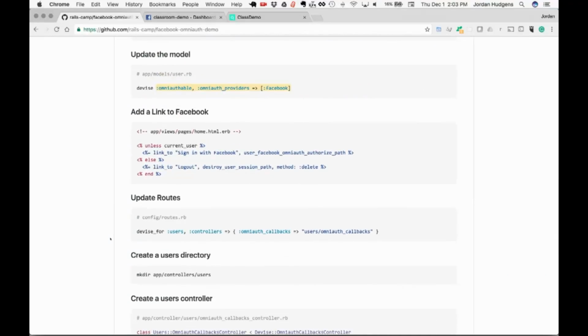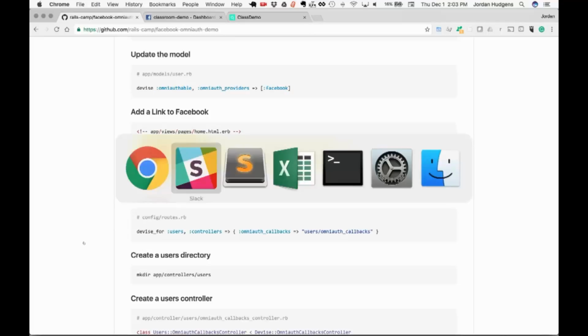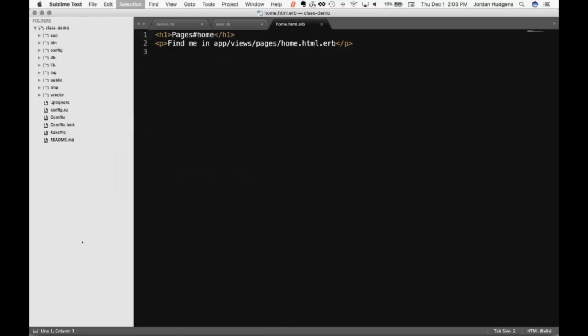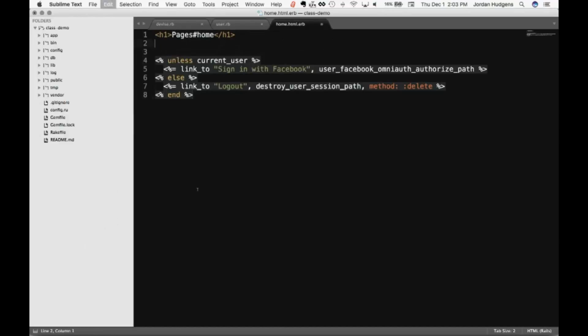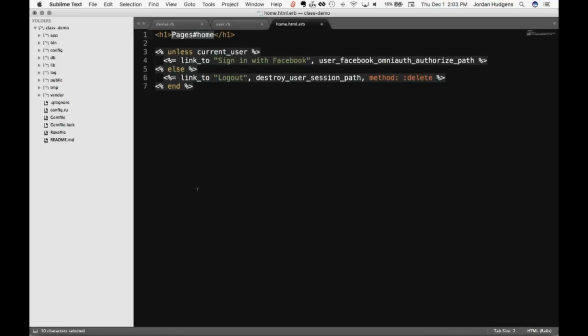Now the next thing that we're going to do is we are going to update our link, or we're going to add in a link to Facebook. So let me put this in and then I'll walk through exactly what it does. So here on the home page, I'm going to get rid of this little paragraph tag and I'll say home page.